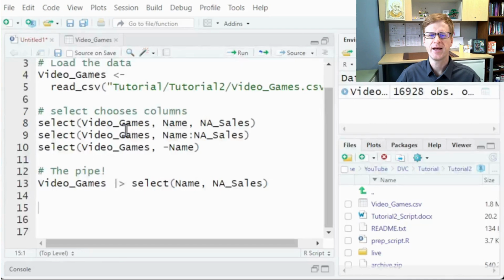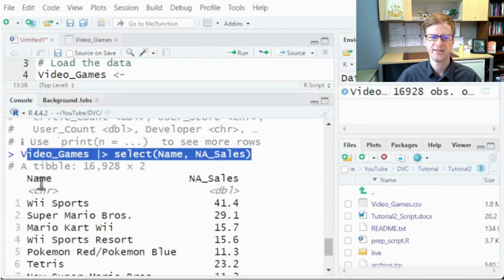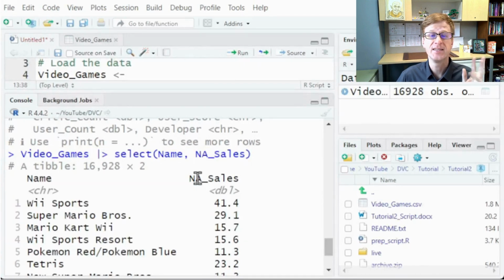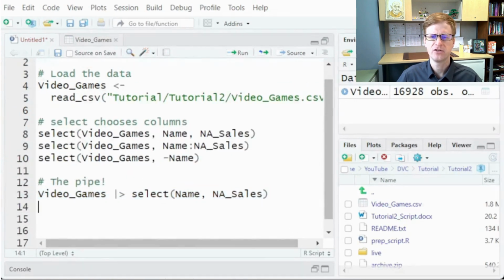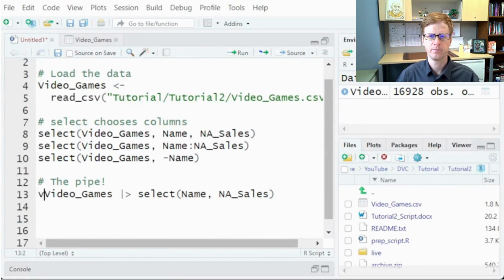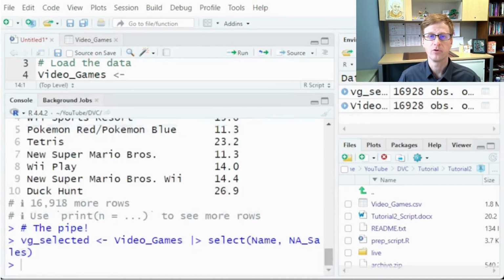Finally, remember that any code we run like this is just going to show the result on your screen at the bottom. Just like this, we did select name and NA sales, it just showed the result, it didn't save anything at all. So if you actually want to save the result and use it in another step, you need to use the arrow. We could give our new object the name video game selected, put the little arrow, and then run that code.